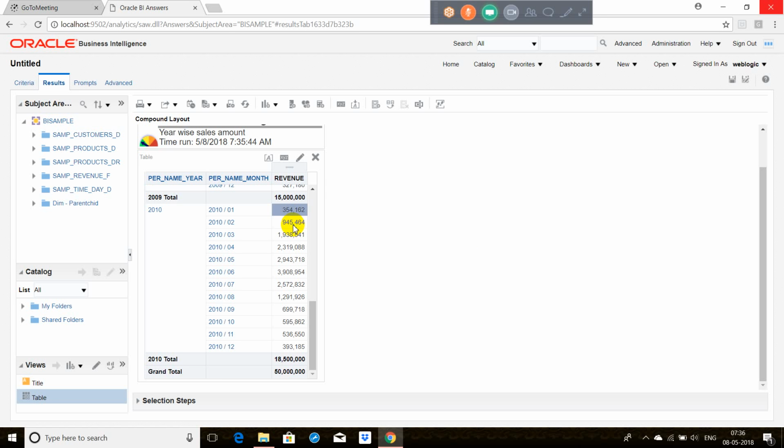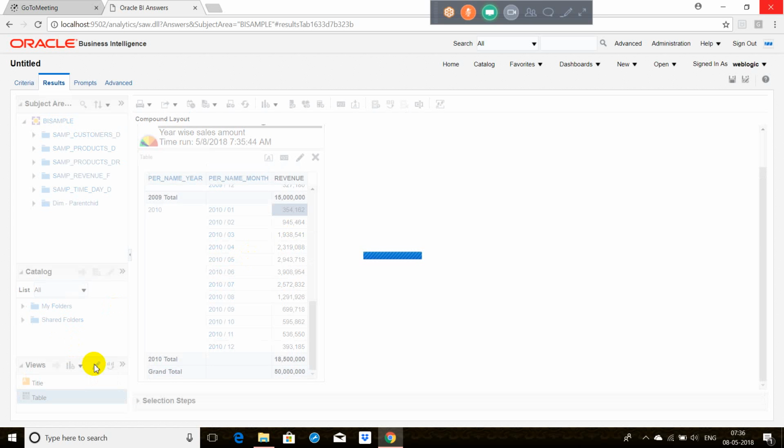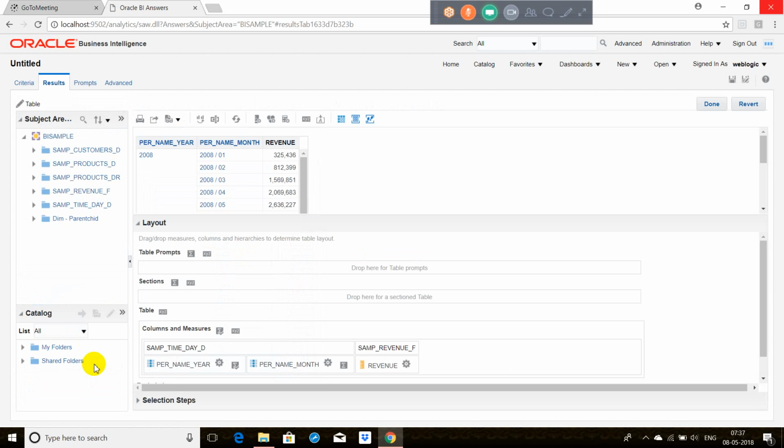Now we need to understand the concept first: what we have under table view properties. We have a prompt, we have section, we have rows and columns, and rows and columns always talk about a total, individual total or subtotal and grand totals, right? That we have seen now.